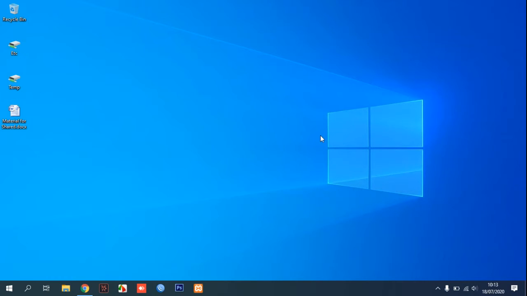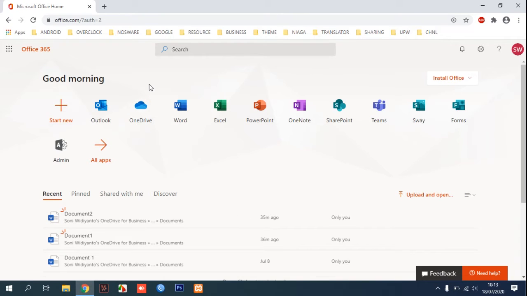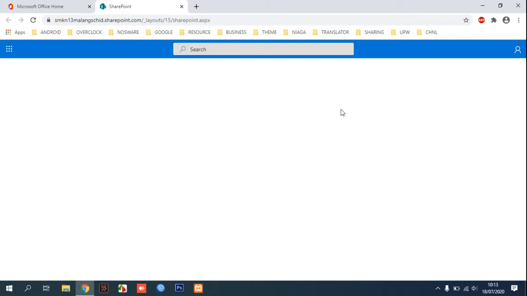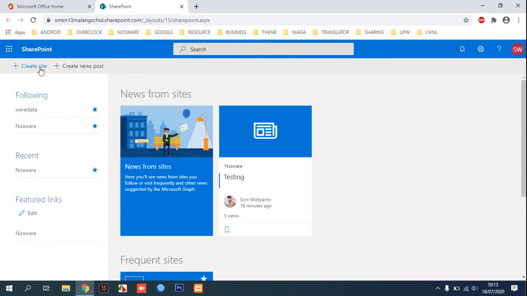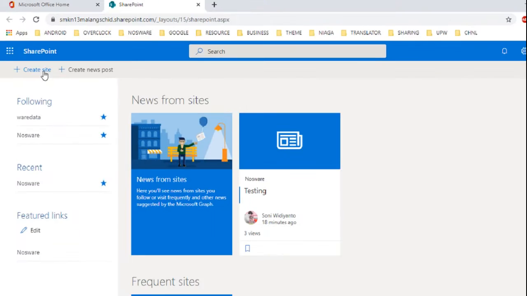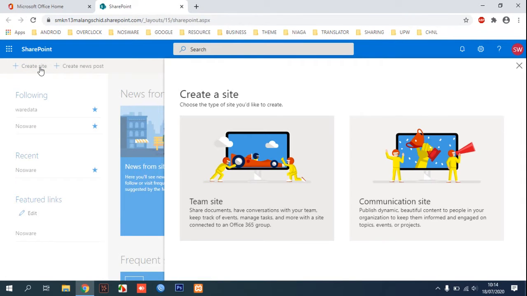In this tutorial, I will show you how to share documents using SharePoint in Office 365. Here, I will use my account to create SharePoint sites, and you can click the SharePoint menu in your Office 365 account. Then you can create sites, and then you can choose a category theme site for sharing documents.